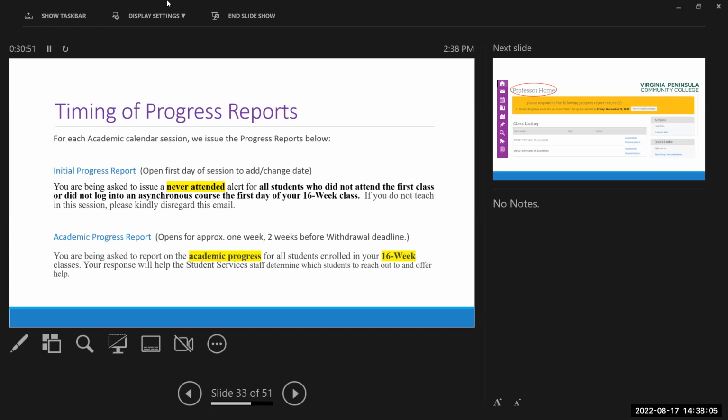And then the writing there on the screen is just what's included in the email that I send out, the general verbiage of what the email is going to say: that you are being asked to issue a never attended alert for all students who did not attend the first class or did not log into an asynchronous course the first day of your class. So whatever session it is, it'll be listed there.